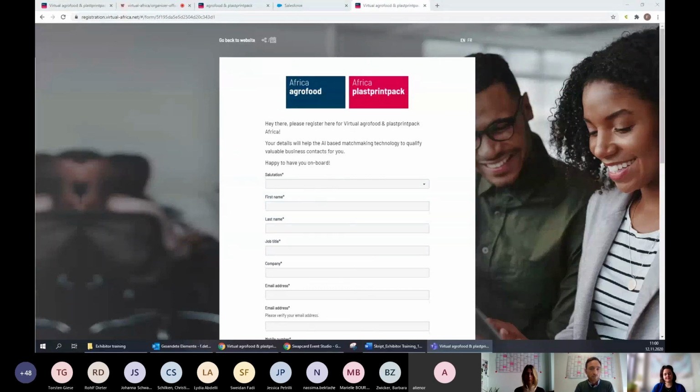We are looking forward to seeing you during the exhibition days. We are going to invite you to an exhibitor evening. So keep your beer cold, and we're looking forward to a virtual and digital exhibitor evening where we can connect and discuss.